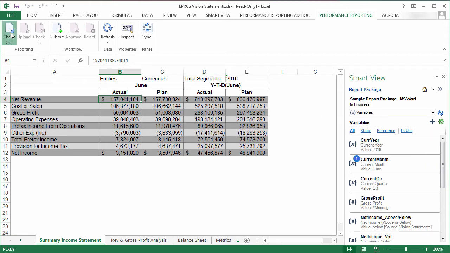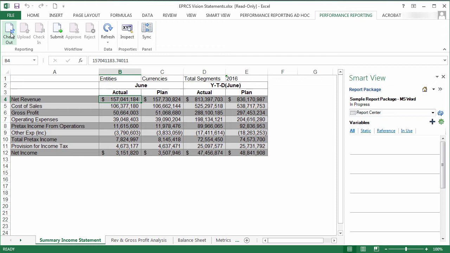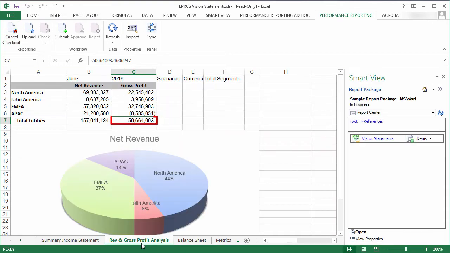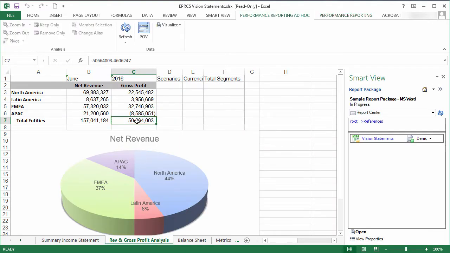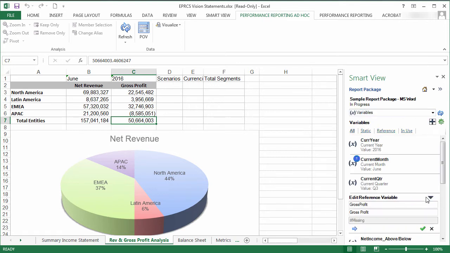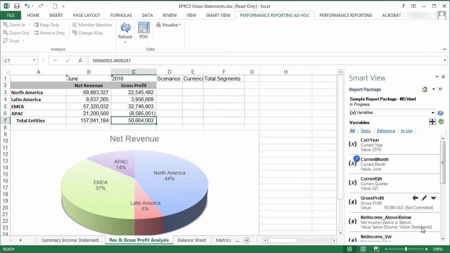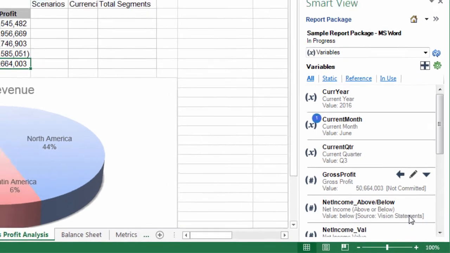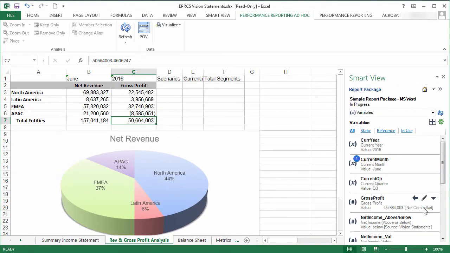I'll check out the docklet and define a source value for the gross profit reference variable that I created earlier. On the profit analysis sheet, I select a cell that displays the gross profit for the reported period. In the Variables panel, I select and edit the variable, click the Use Current Selection as Reference Value icon, and click OK. Notice that the status of the variable is set to Not Committed, which means that its value is not updated in the system until the docklet is checked in.